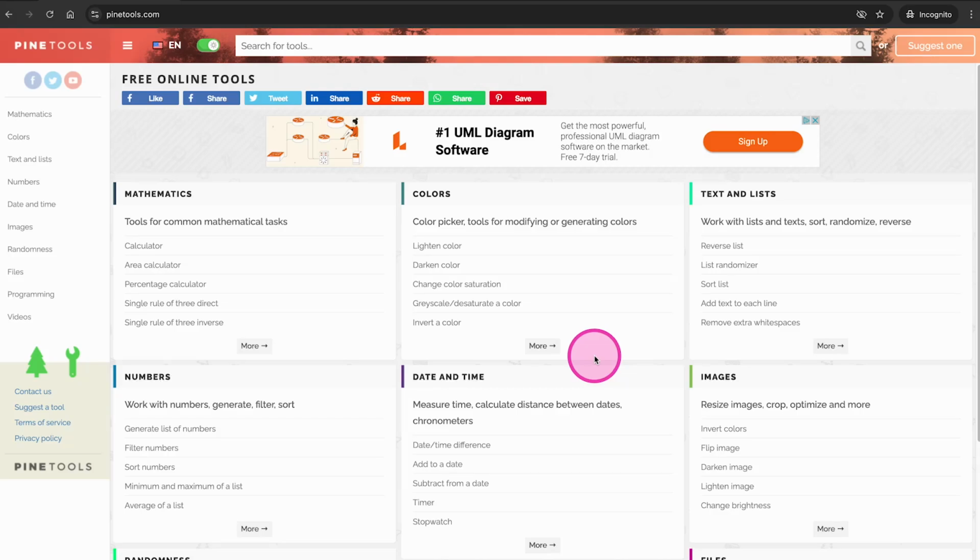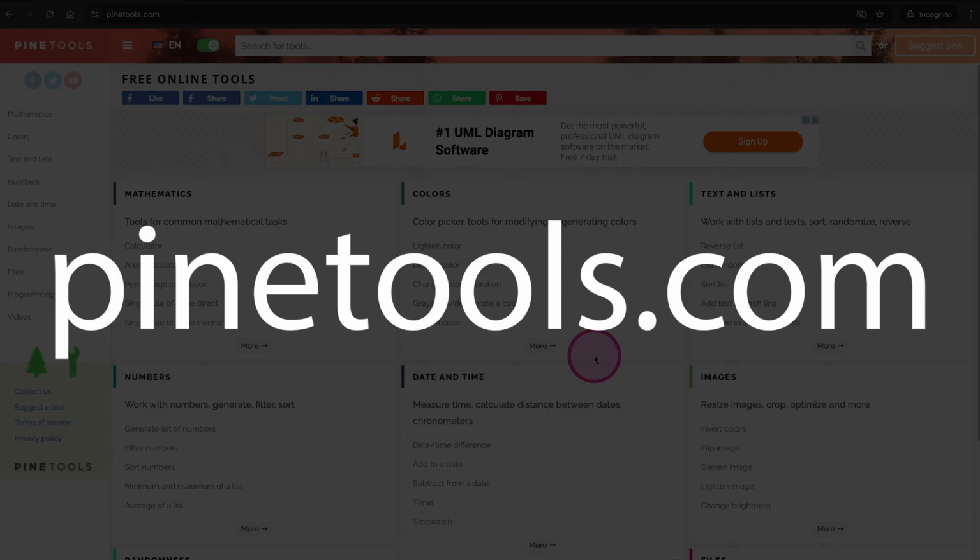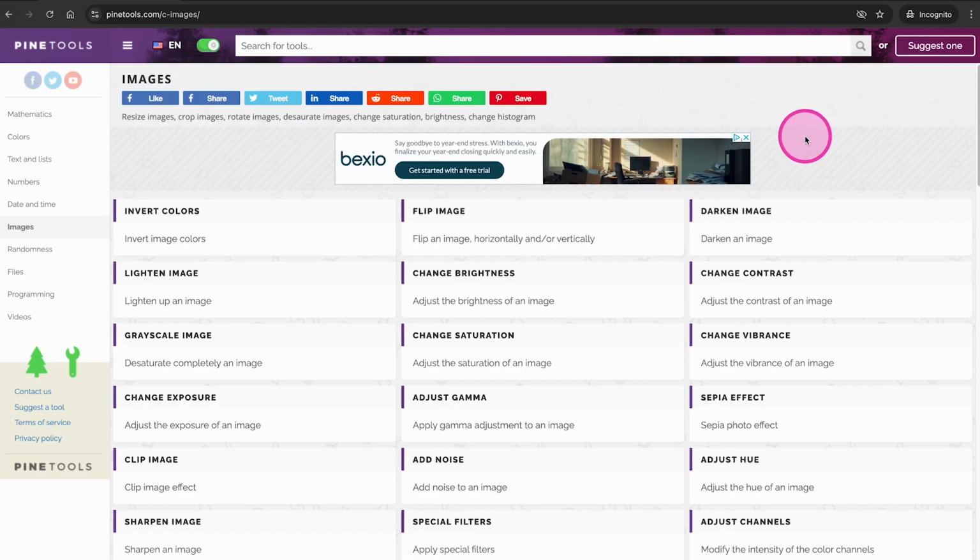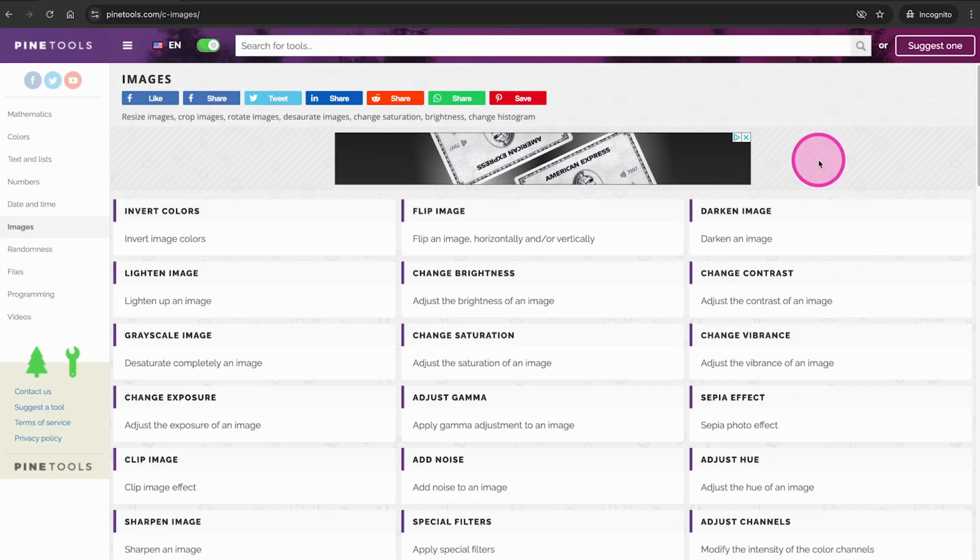Here's how you change the saturation of an image online and completely for free. First of all, in your browser, you want to head over to the website pinetools.com. Then on the left side, click on Images. In this list on the right side here, search for Change Saturation and click on it.